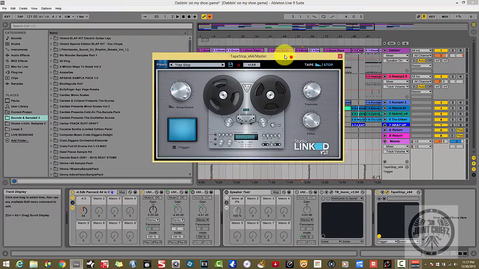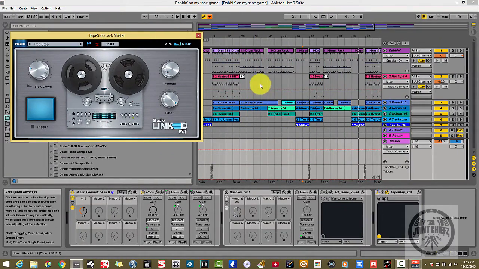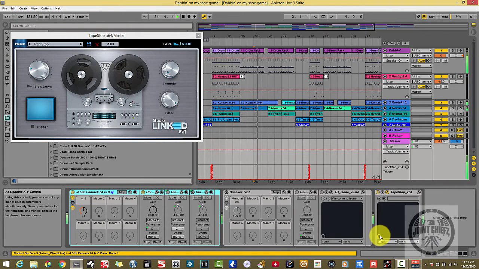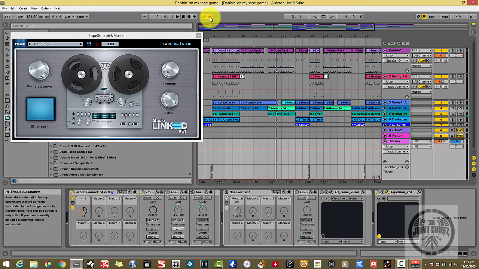So let's just pick a part in the beat just to show you a live demonstration of how it works. Alrighty, let's pick this part right here. All right, and here comes our part to effect. You see the effect and so forth.